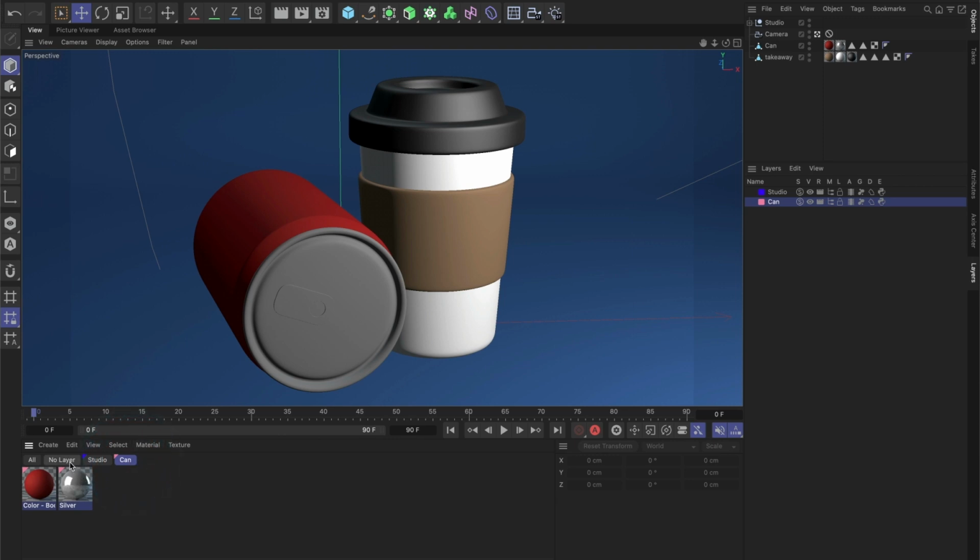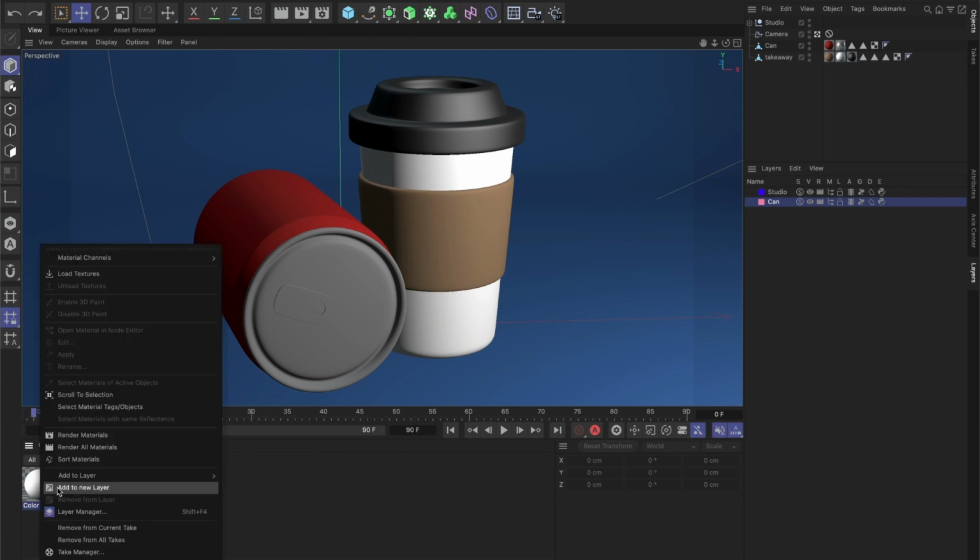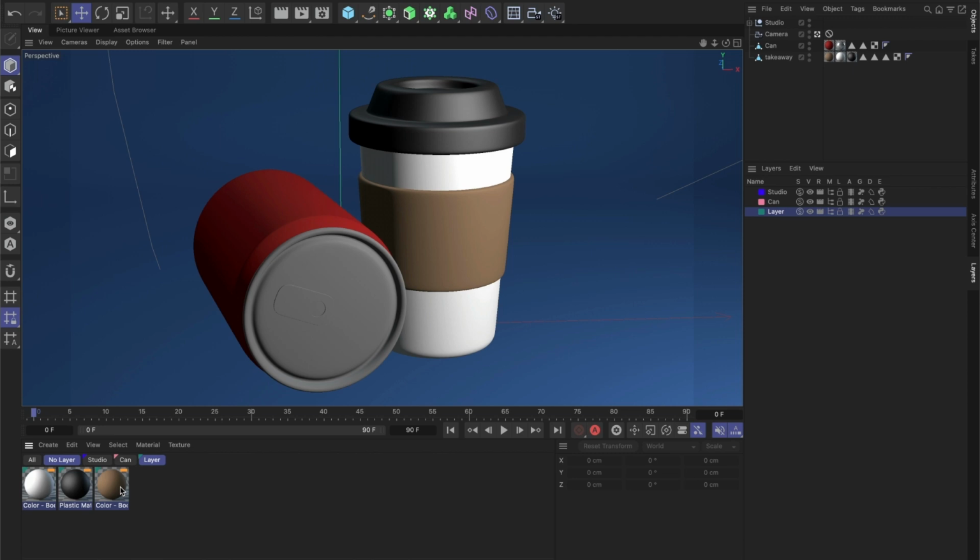And when I select the Can tab, I'll only see the materials that make up my soda can. What's left now are these three materials, which belong to my coffee cup. I'll select them and add them to a new layer. I'll rename it Coffee Cup. Now, I have all of my materials organized into their own groups.